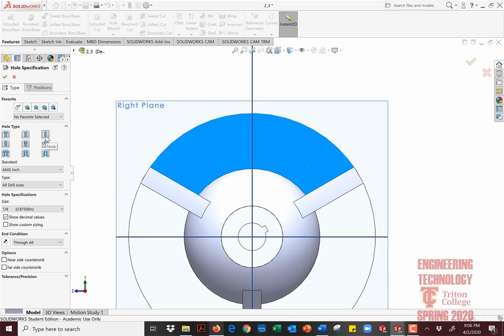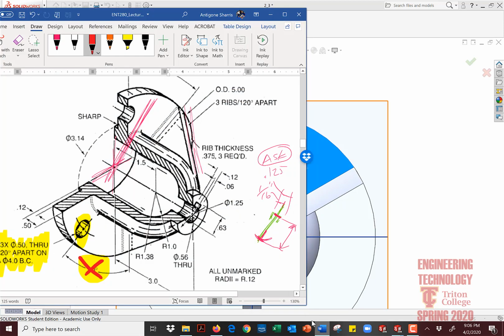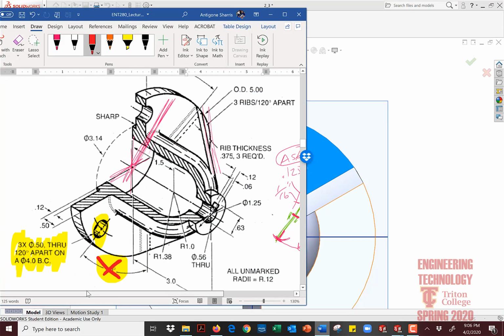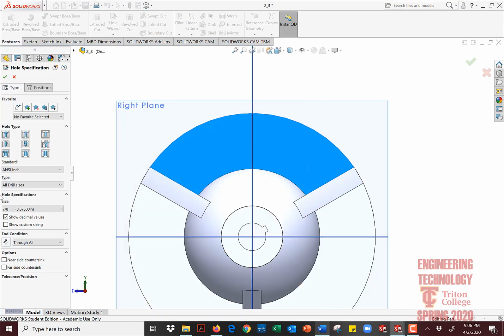Identify the kind of hole you want to make. It's going to be a through hole. Okay, so you have to identify that. What diameter, of course that matters. So what diameter is it? Let's find out. 1/2 inch diameter. So you pick a 1/2 inch hole. Okay? Show decimals, no show, I don't care. You do what you want on yours. I have it on. End conditions through all. I do not have any countersinks on mine.